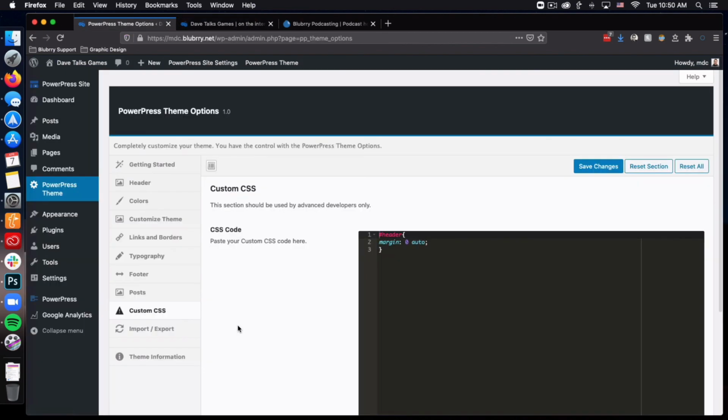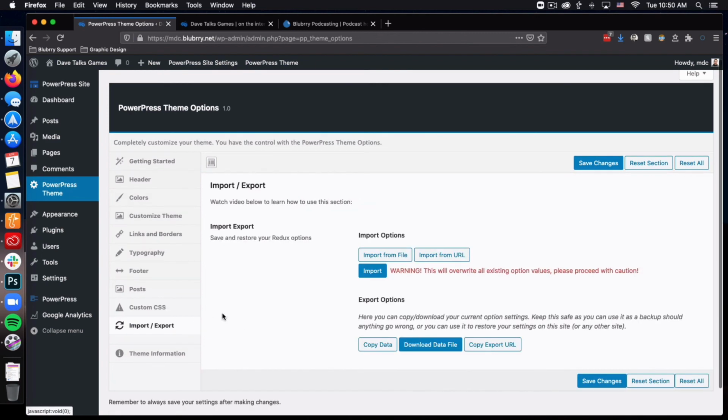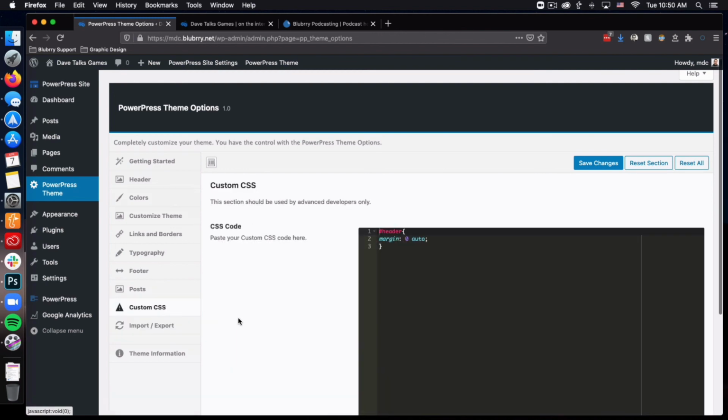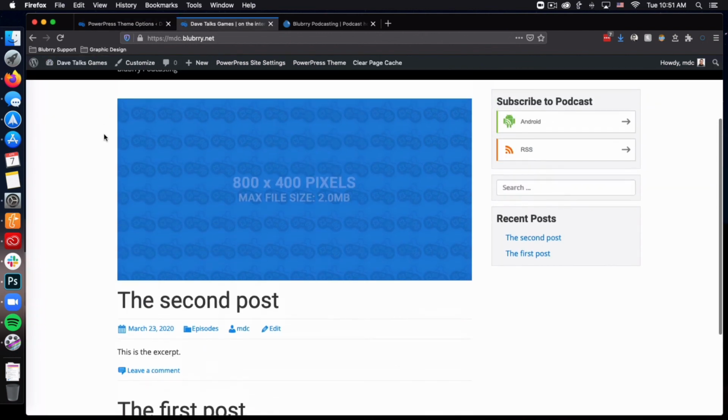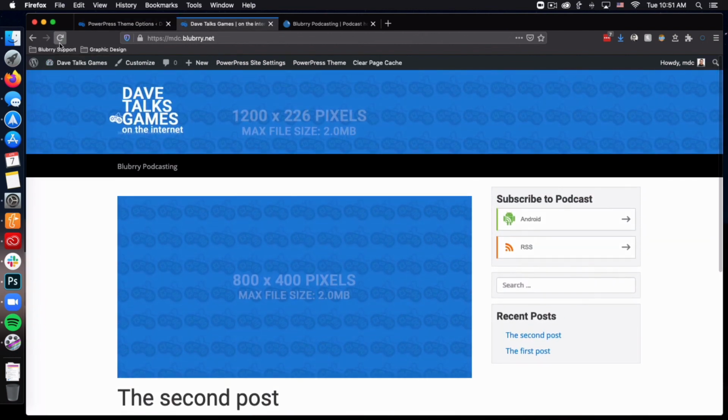You'll also notice that there are two other menu items within your PowerPress theme options, and one is custom CSS and the other is import export. If you are not aware of what you're doing, if you're not a developer, if you're not a web designer, and you don't know what these things do, we recommend not messing with them because it's possible you could break your site. I'm not going to mess with them because I don't know what I'm doing. But overall, that is how you customize your PowerPress theme on your WordPress site.